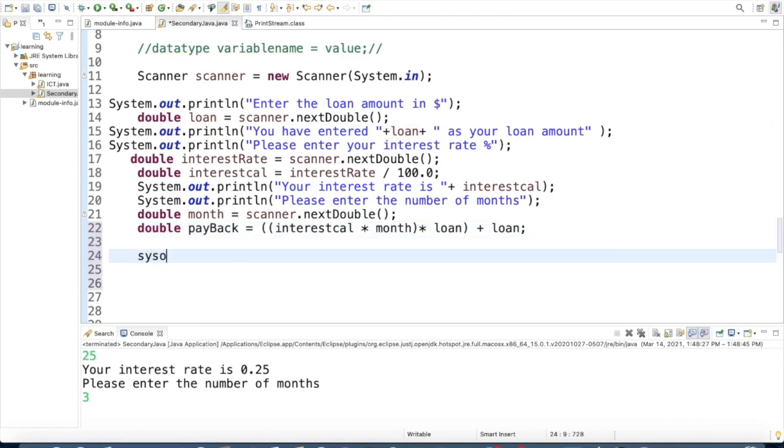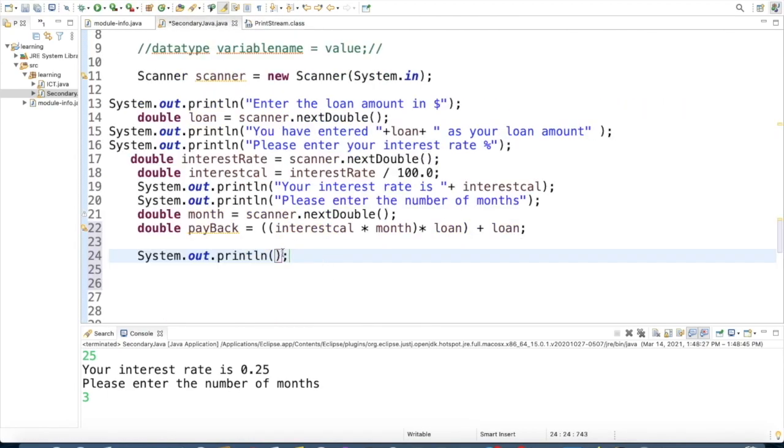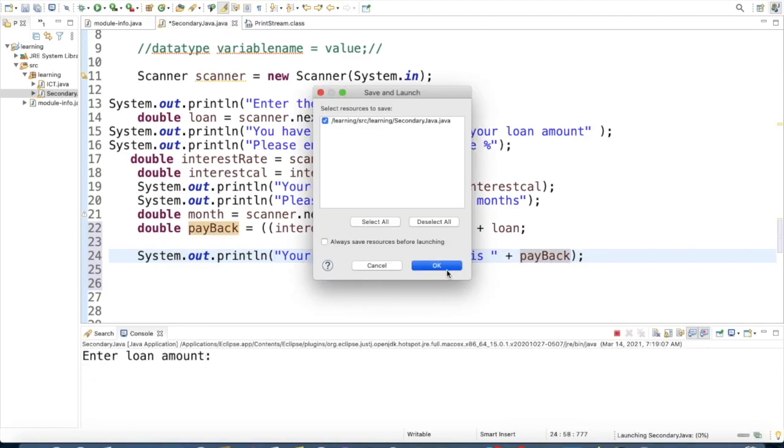And if I say sysout, and I put payback, that is this variable payback, I could actually put a string in front of it to say your total payback amount is, and then the payback, of course with the plus operator, don't forget that as well. And if I run the program, let's see.